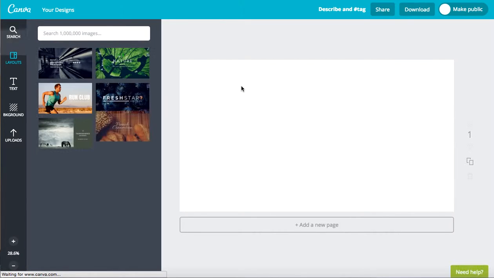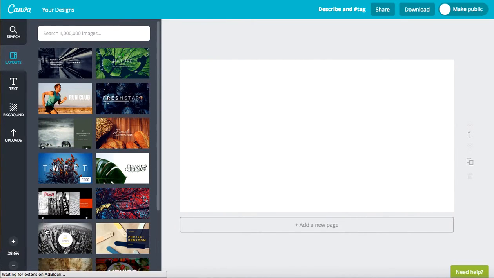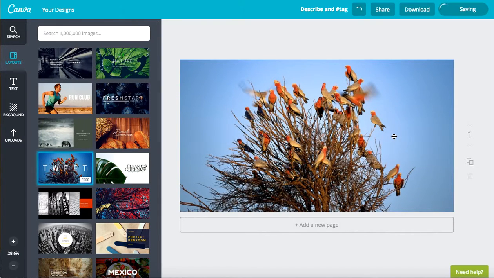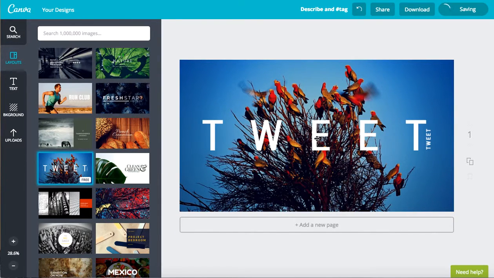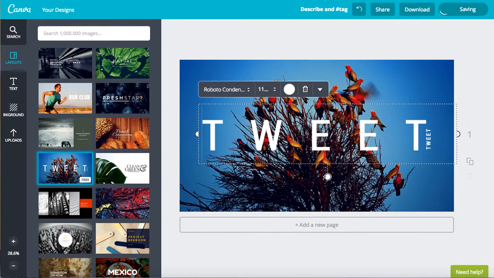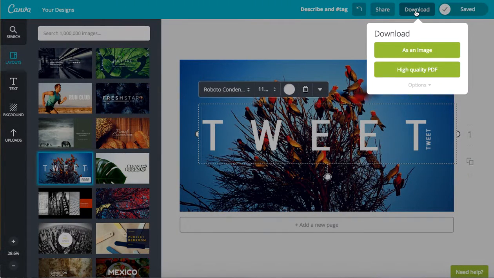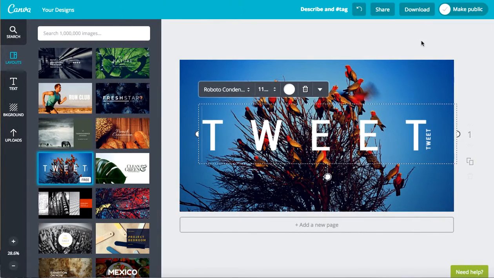And then choose what kind of template you want from any of their created ones. It'll tell you if it costs money or if it's free. Et voila, you can click on any of the individual elements, change the text, change the color, do whatever you want with it. You can add new text, you can add new pictures, you can do all sorts of different things. When you're done, click download as an image or a high quality PDF, and you are finished.